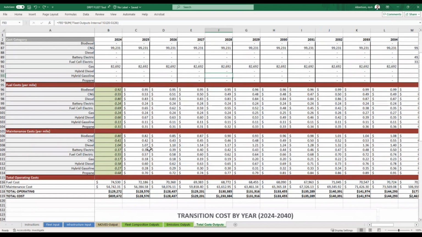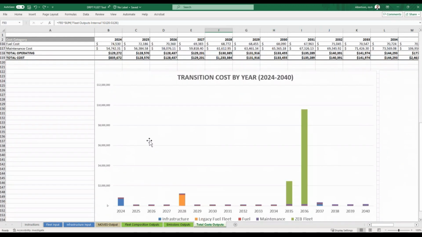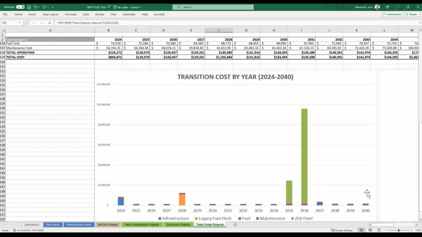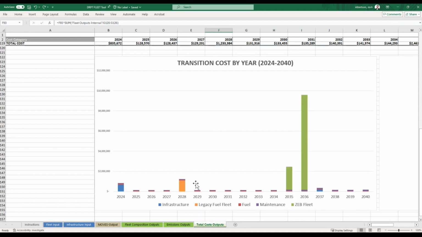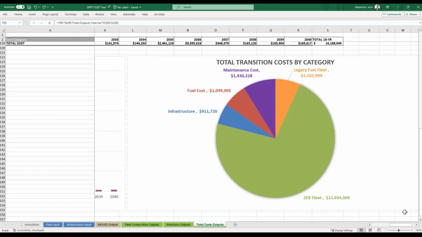But the real takeaways on this tab are, again, the graphs at the bottom here. What you have in this first one is transition costs by year. So for each of the categories that we've broken these costs down into, infrastructure, legacy fuel fleet, fuel, maintenance, and ZEB fleet, we have what the costs are by each year. And then to the right, we have by each of those categories what the total costs are for those categories across the entire transition. So by 2040, how much are you paying in each of these categories overall? And so you can see what that looks like, again, broken down by those same five categories.